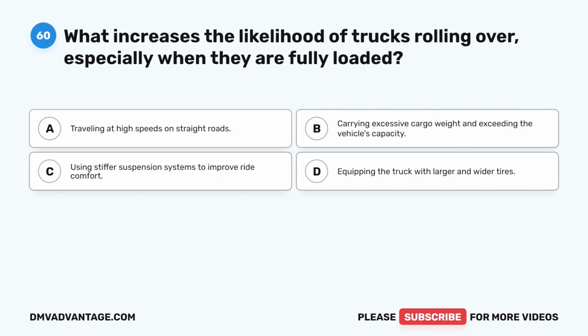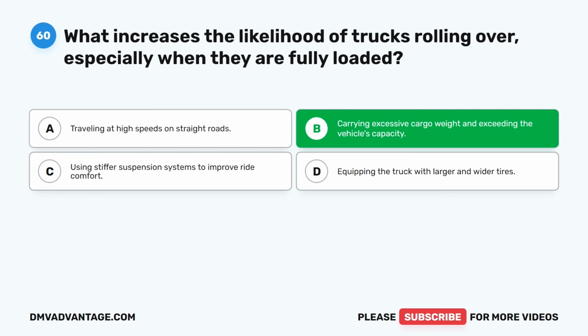Question 60. What increases the likelihood of trucks rolling over, especially when they are fully loaded? A. Traveling at high speeds on straight roads. B. Carrying excessive cargo weight and exceeding the vehicle's capacity. C. Using stiffer suspension systems to improve ride comfort. D. Equipping the truck with larger and wider tires. The correct answer is B.